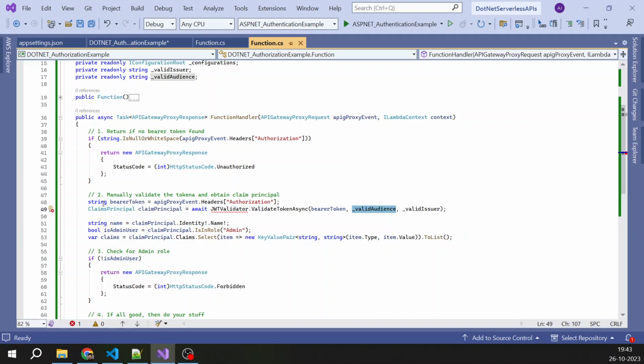So here we get the authorization header, we retrieve the bearer token, then we have created a custom JWT validator class that I will create. That is basically validating the token. We are passing the incoming token, we are passing the valid audience, which is the client ID, and we are passing the valid issuer, which is basically from where it will download the public key to validate the token. If the token is validated, it will return the claim principal, otherwise it will throw an error.